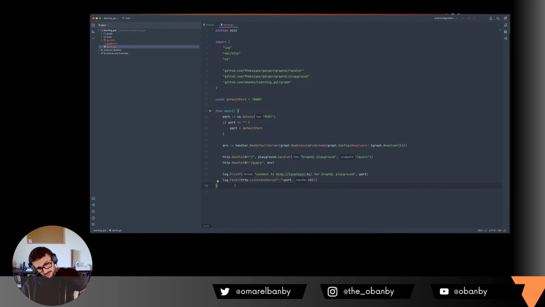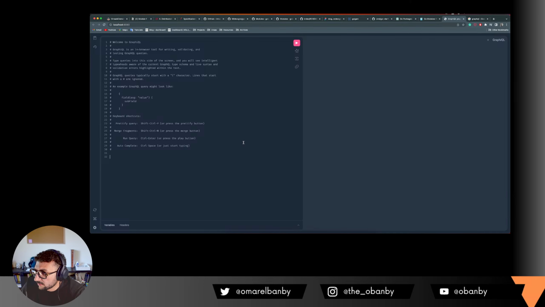Definitely not how I would write any of my server code, but this is a good starting point for us. I mean, we're still exploring a lot of stuff. So great.